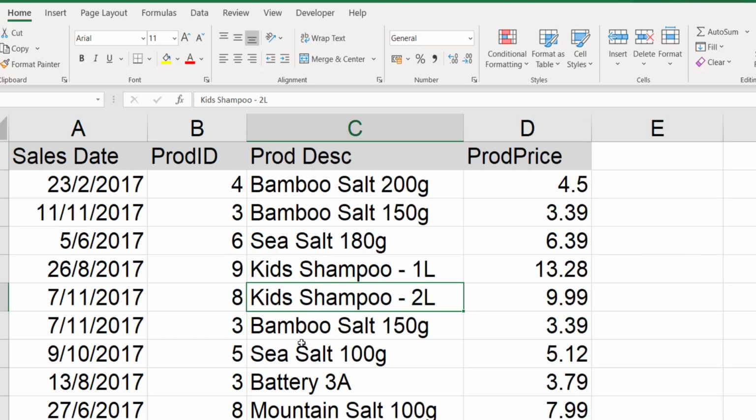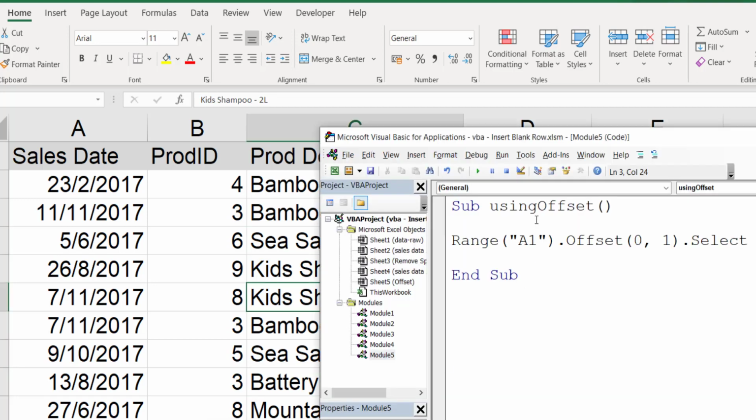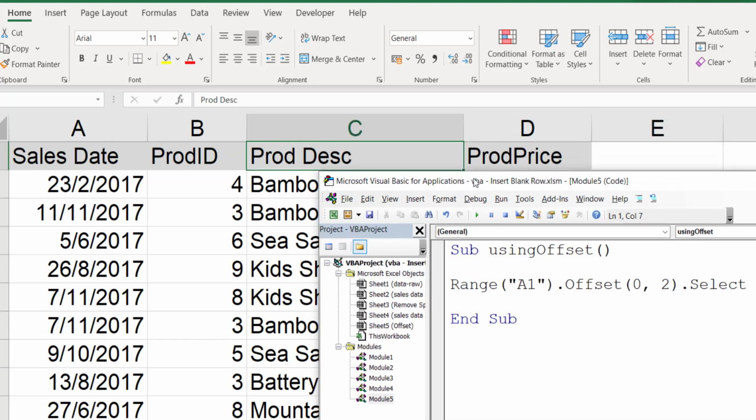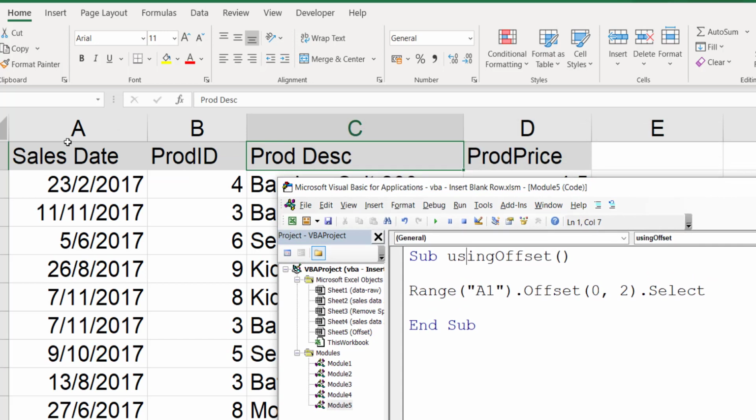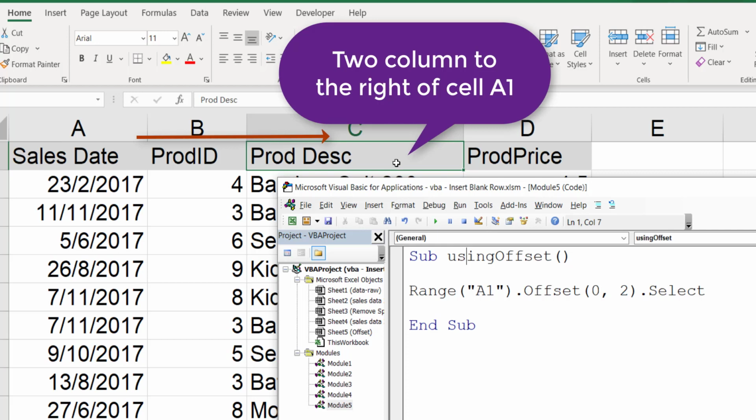So let's just try again, right? So for now in cell C6, and as I run this code, it now goes to A1, but not only that, it's offset 0 row, so it's not going to another row, and one column to the right. Okay, so what if I change it to 2 and I run this code? So now it goes to A1 but 2 columns to the right of cell A1.